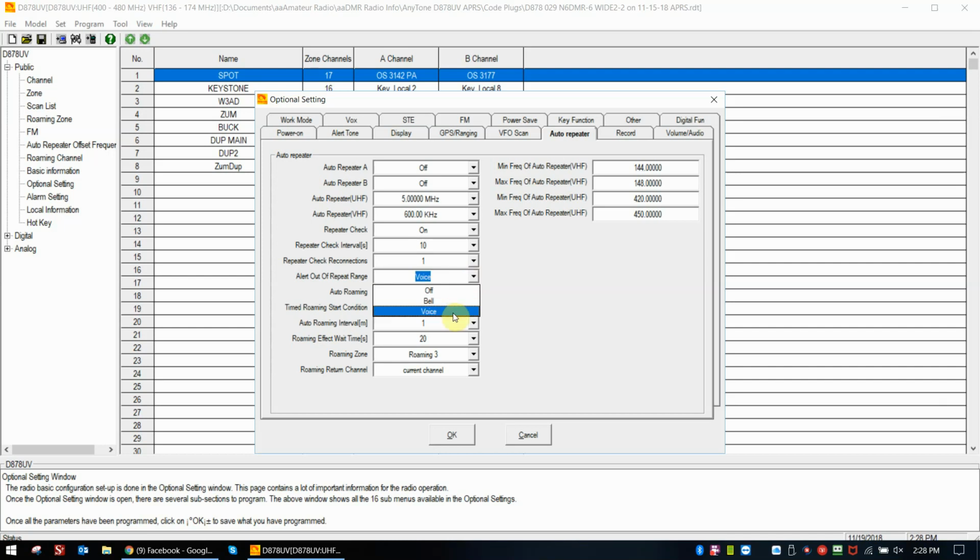You can choose voice, bell, or off. You choose voice, it's going to say repeater is out of range, and that'll give you the audio indicator. If you don't like any audio indicator, you put it on off. For these purposes of this video, we'll leave it on voice. Now, that has set up repeater check, which is step 1 of roaming.